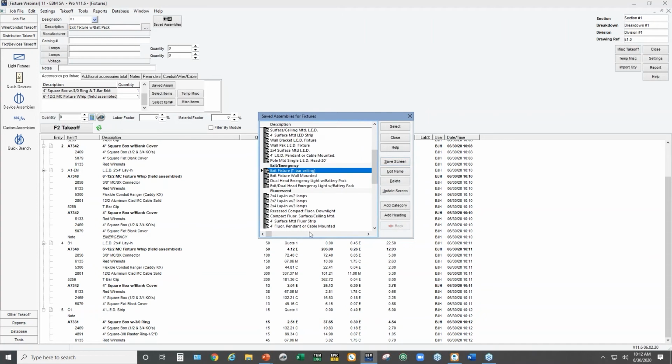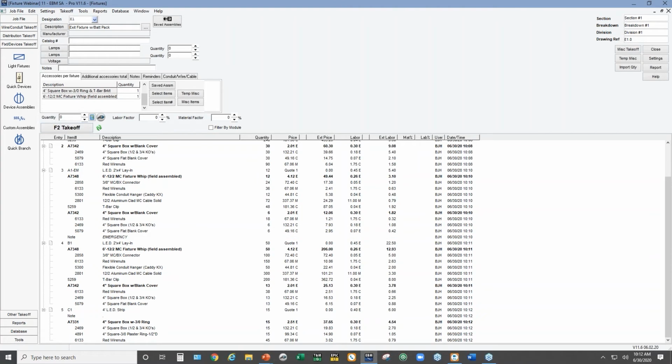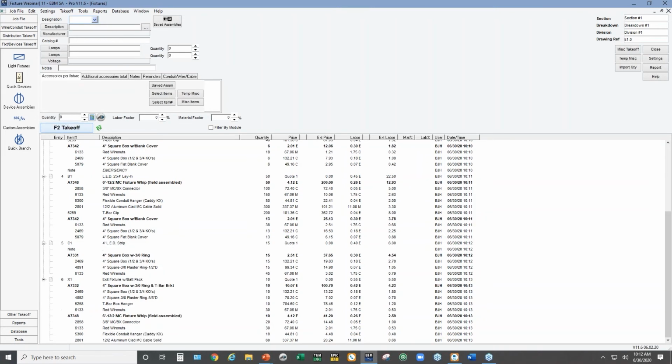So you can really tweak and customize this list to the kind of jobs that you're typically doing the most. You can even rearrange the order here. You can drag and drop things to different locations. You can create folders if you need to. I'm just going to hit update screen for now, and it'll make you confirm it. So from now on, that particular assembly will include a whip. And we're going to put in 10 of those. Those are by far the two most important shortcuts. I cover those in every training session I do, even the introductory ones. We talk about the copy feature, we talk about the saved assemblies.